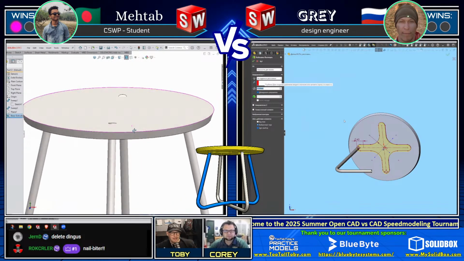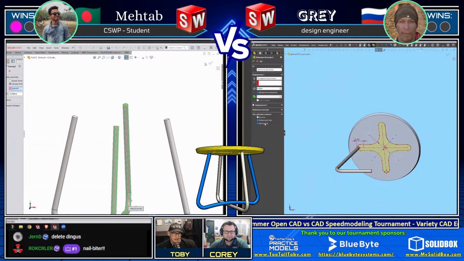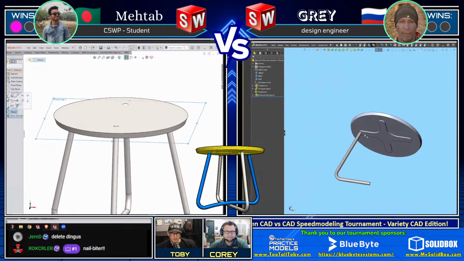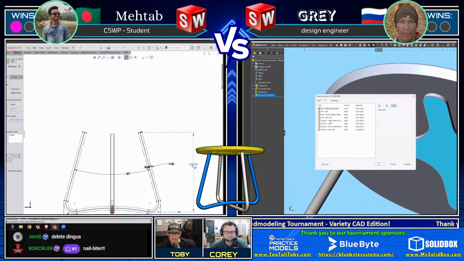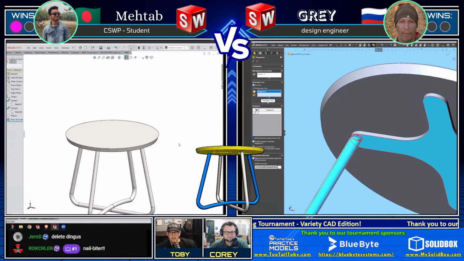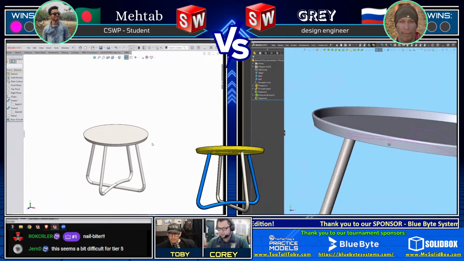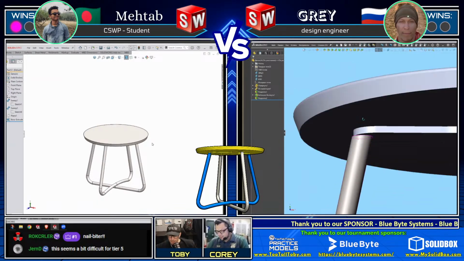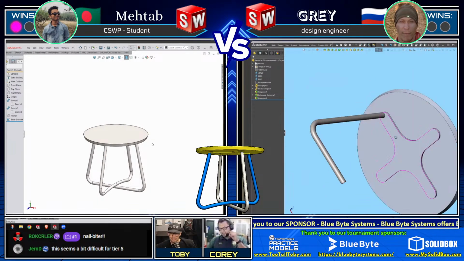It looks like now Matab has what I'm going to assume is probably 3 separate bodies. Gray, on the other hand, has 2 separate bodies. So you could say Matab is ahead as far as number of bodies, but you can also see here that Gray has done a really nice job. Look at him using, what is that, intersect to cut those apart. Very nice. I like the technique Matab did too.